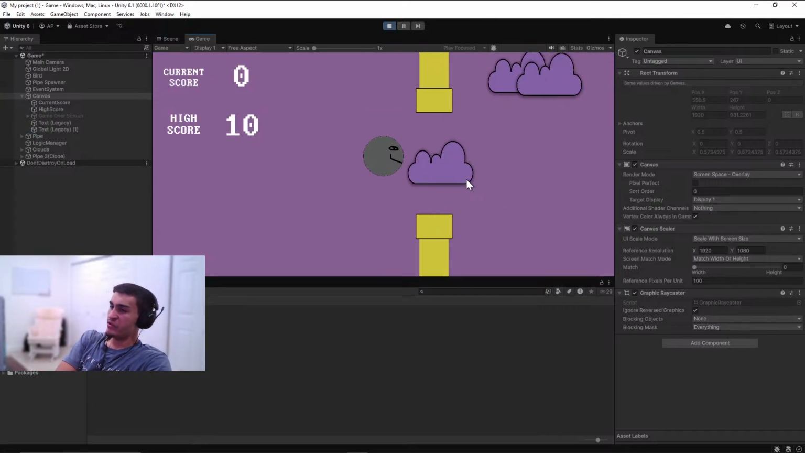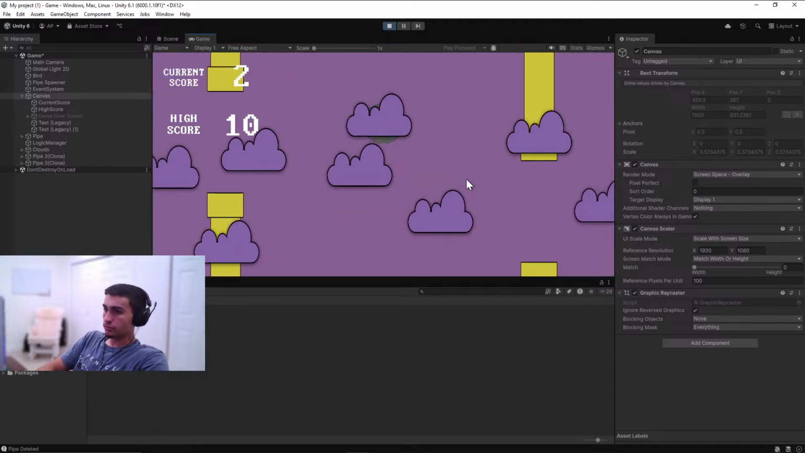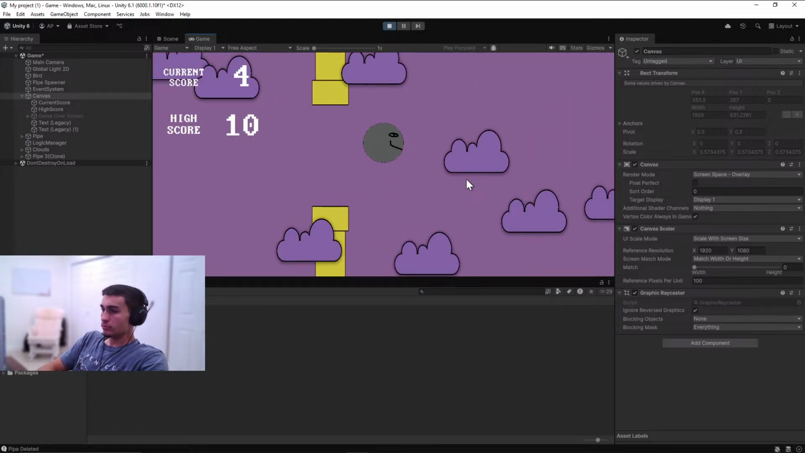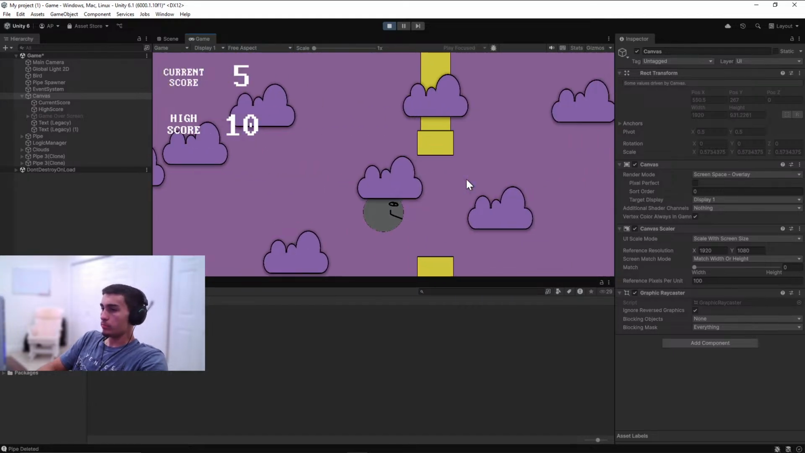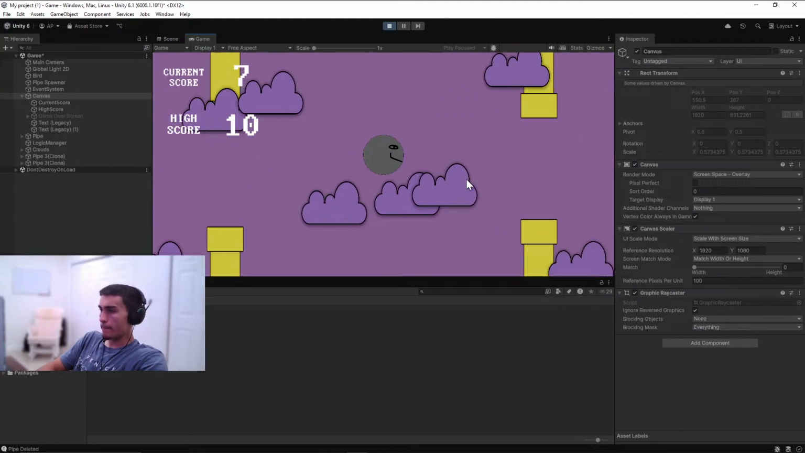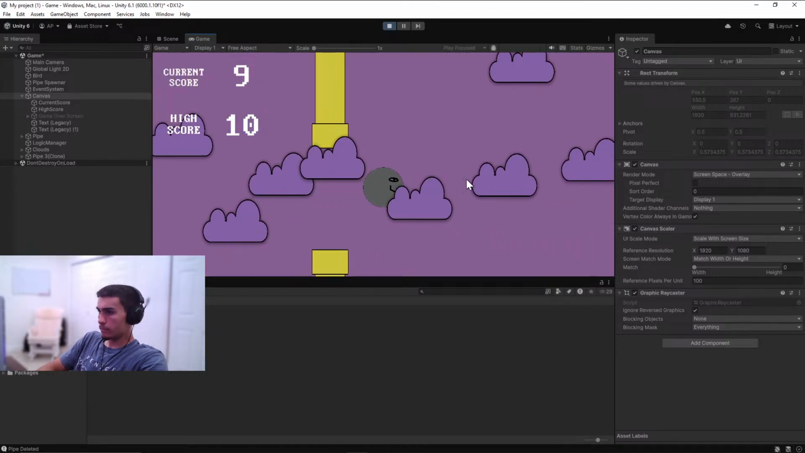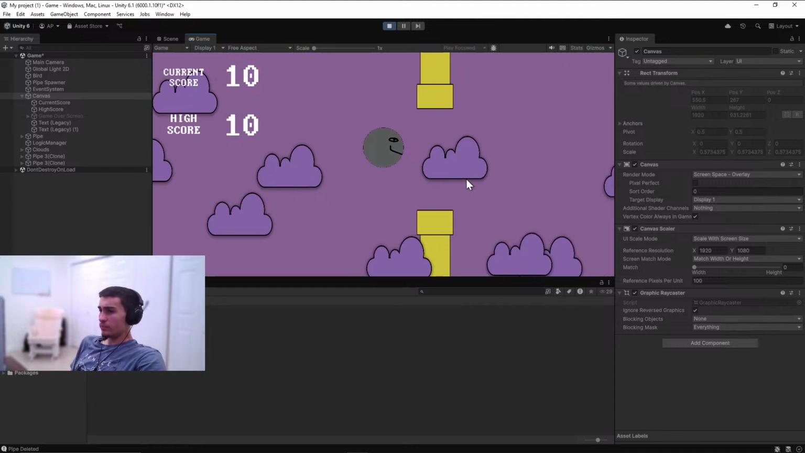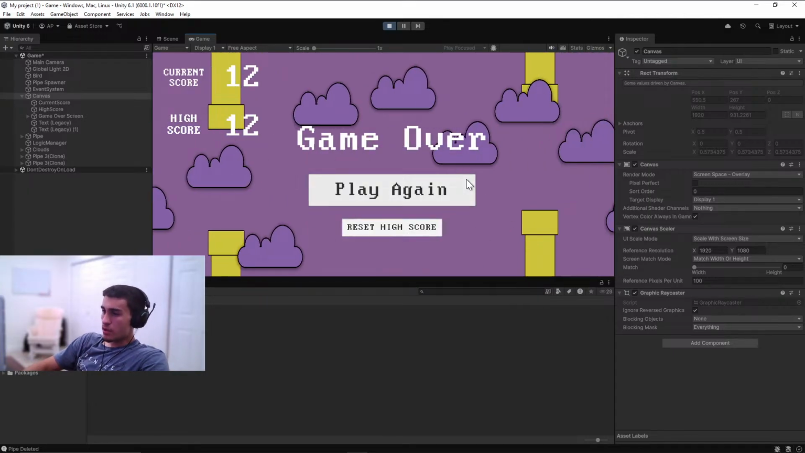Now add another feature. This should be my next thing. I think it goes a little bit too slow. I don't know. I might want to make the pipes move faster, you know? Reset.